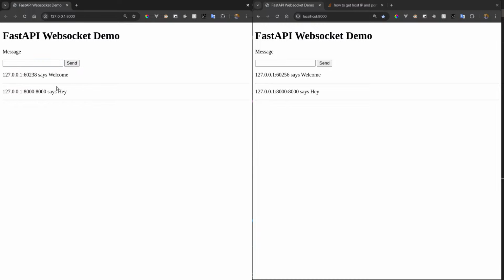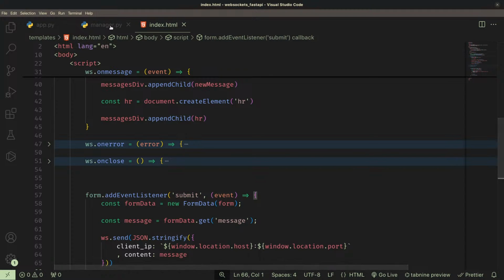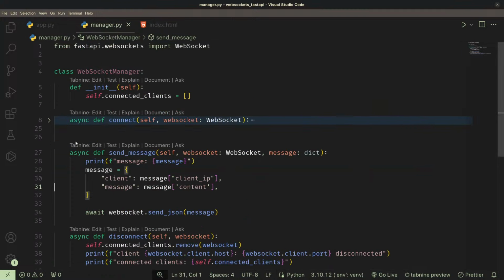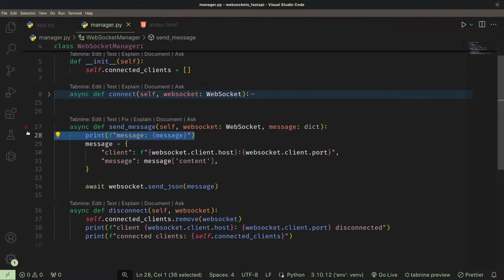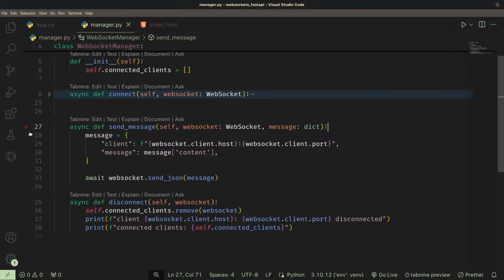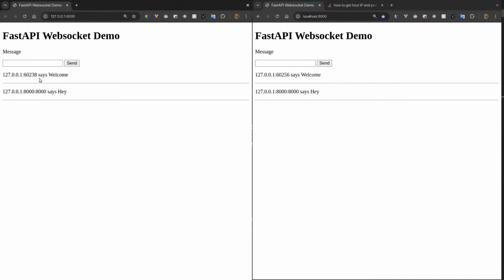Oh, haha. I'm now getting the server's IP address. Oh, this is weird. Let me try to put it back the way it was. What may the issue be? I want to get the client that sent the message, and that's what I want to show here instead of showing the same client that's receiving the message.